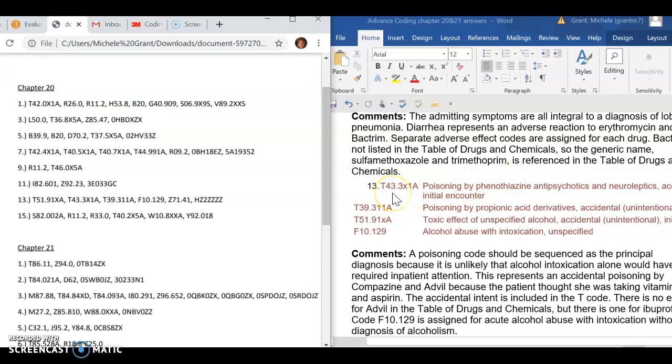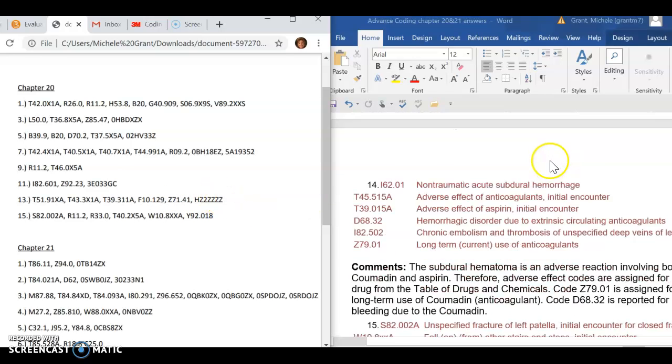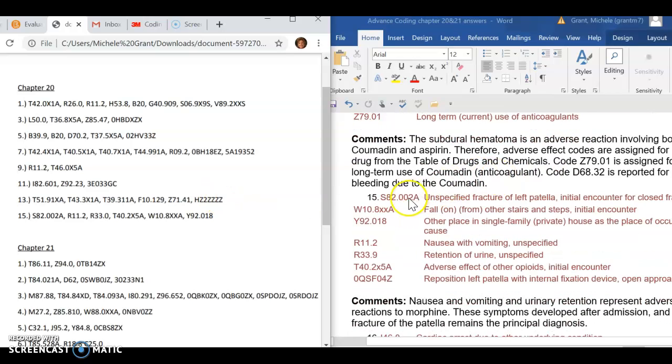So with this one, we have poisoning for 13, T43.3X, T39.311A. I'm fine the way you have them sequenced. That's not a big deal. The F10 code, you don't need the Z code, but that's fine. The H code you don't need either. Number 15, actually did a nice job on this one.